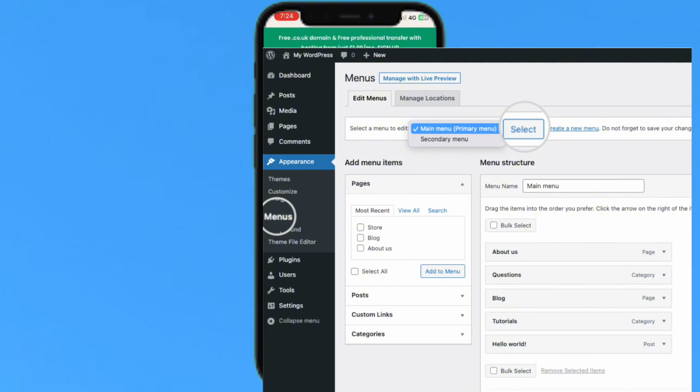After selecting the menu, and the menu items load under the section Menu Structure, you can add new items or rearrange, delete, rename and modify the existing items.